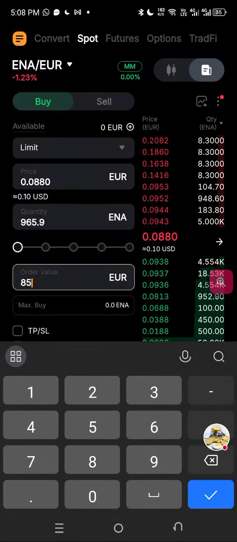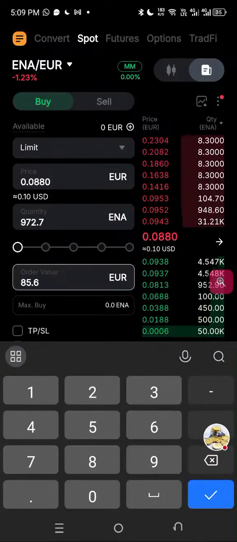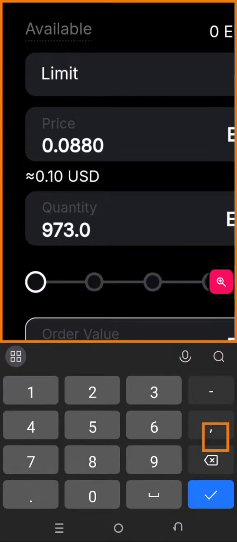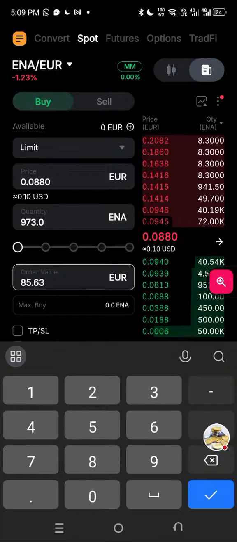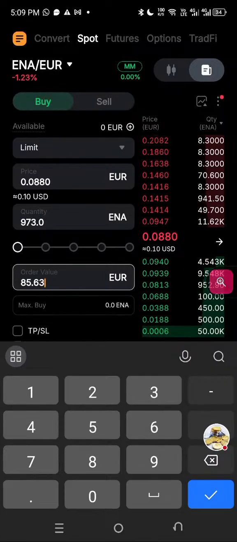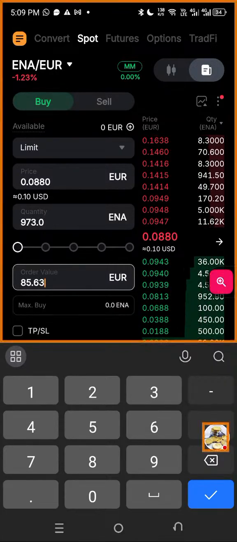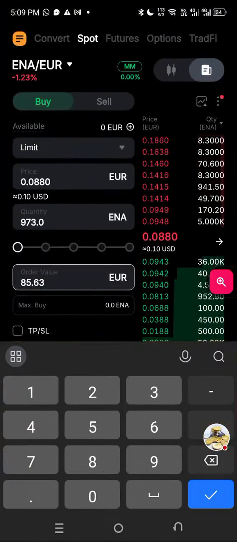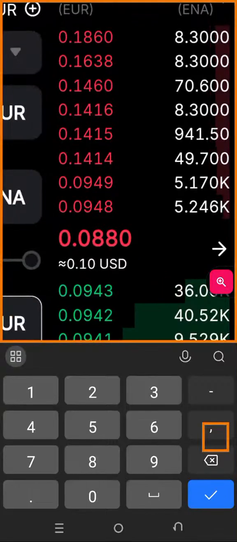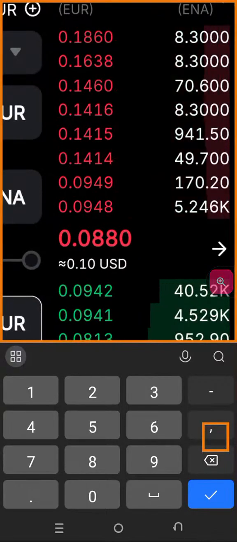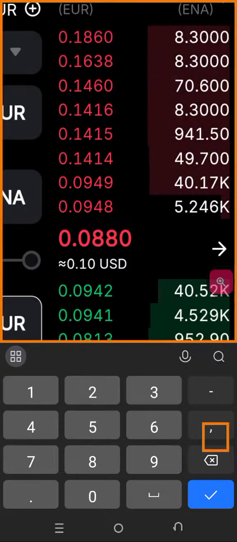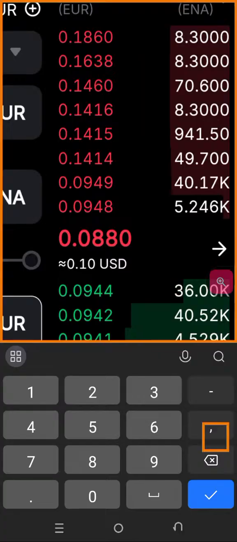So let's put 85.63. How many pieces are we getting of ENA? We are getting 973 pieces if I just look at it at face value. But if I want to buy it outright, what am I going to do? I have to choose the higher price. Can you see that the higher price is 0.948, while the normal price is 0.880? Can you see what is happening here? The very first leg is so much higher than the middle price, which is 0.880.